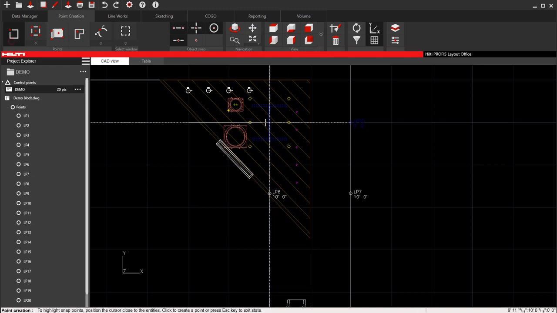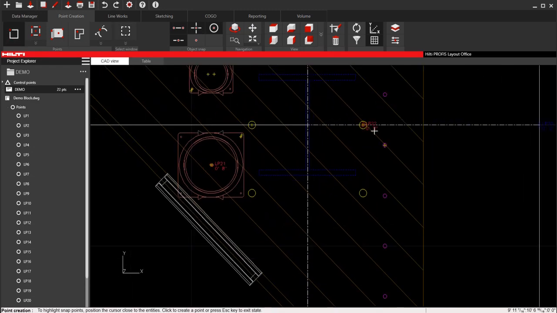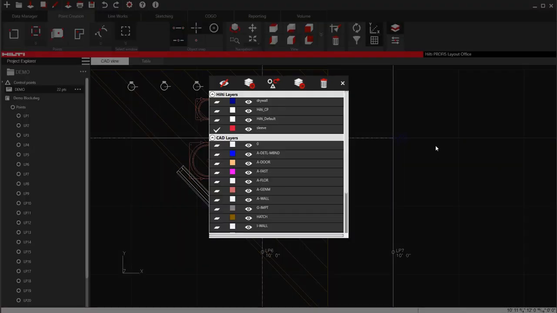Putting sleeves down. I know this is not a sleeve. Well, here we go. Here's a sleeve. Right, now they're red. So that's one way you can use these layers. You can make certain points different colors this way.